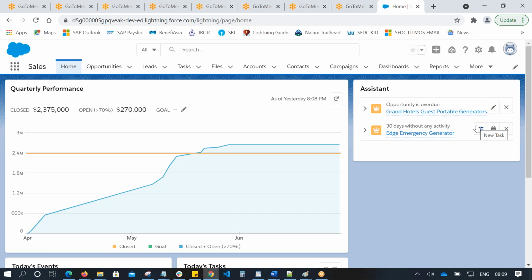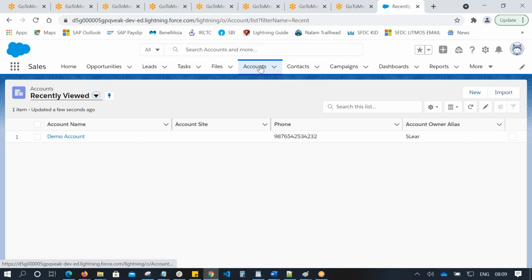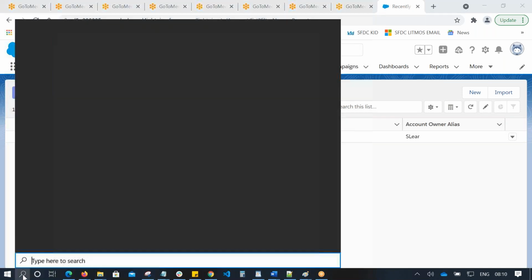The Object Manager has details about the table. Suppose account is a table; what the account name is and what fields are available in the account object, we can find in the Object Manager. But this accounts tab is the user interface. Let me explain in simple terms.